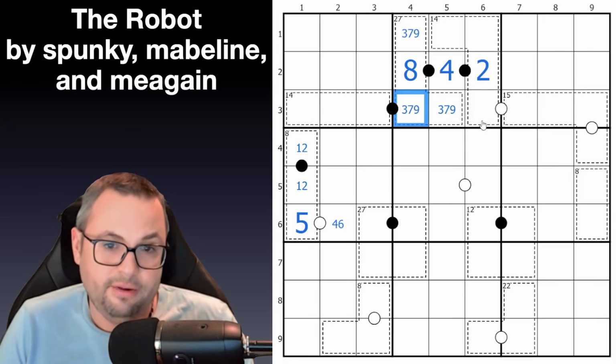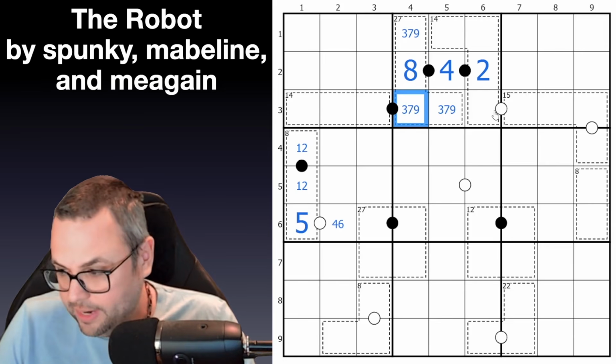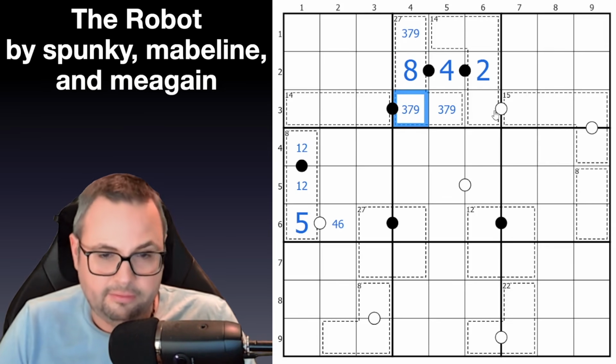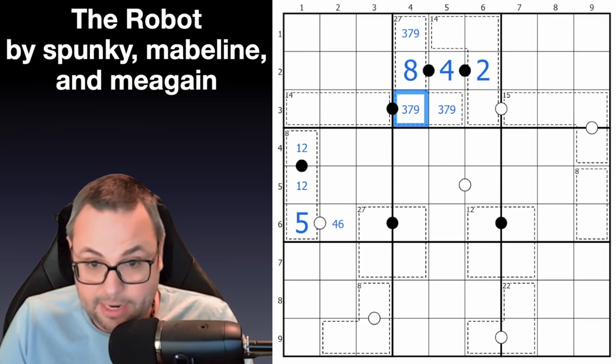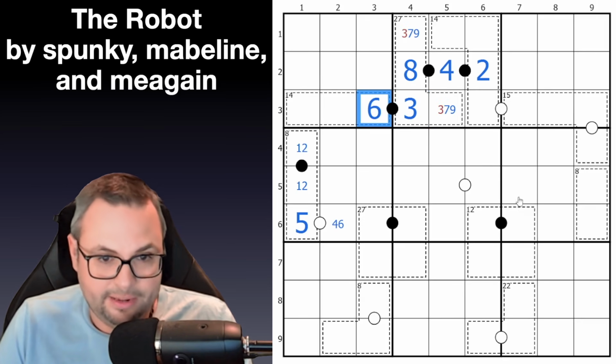However, only 3 of those digits can go on the black dot. Sorry, I should say that in a way that's less ambiguous. Of those digits, only 3 can go on a black dot. How about that? So that's a 3 and that's a 6.